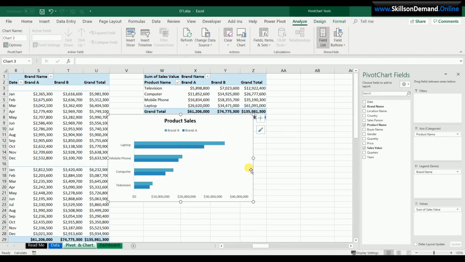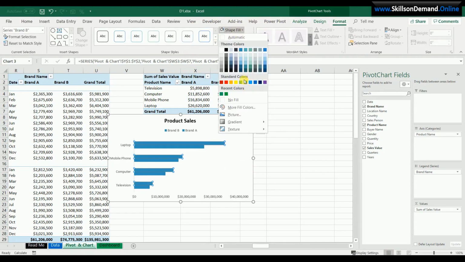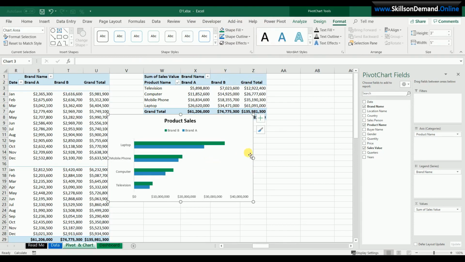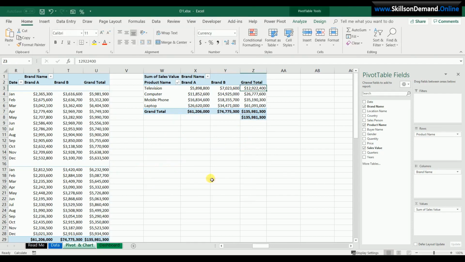Let's add color to our chart. Let's select green for brand A and blue for brand B. When you add the colors, ensure that it's similar to other charts. Now our pivot chart is ready. Let's remove the chart background color to no fill. Let's move and resize this chart to the dashboard sheet.